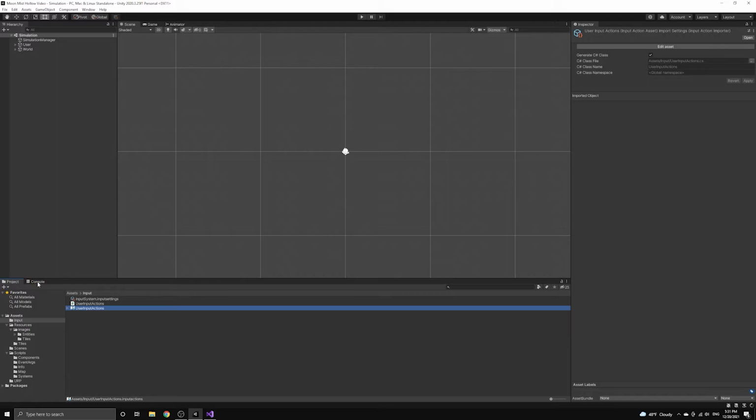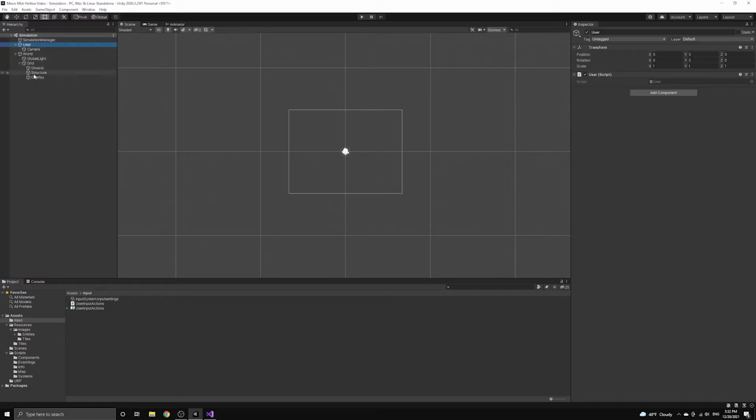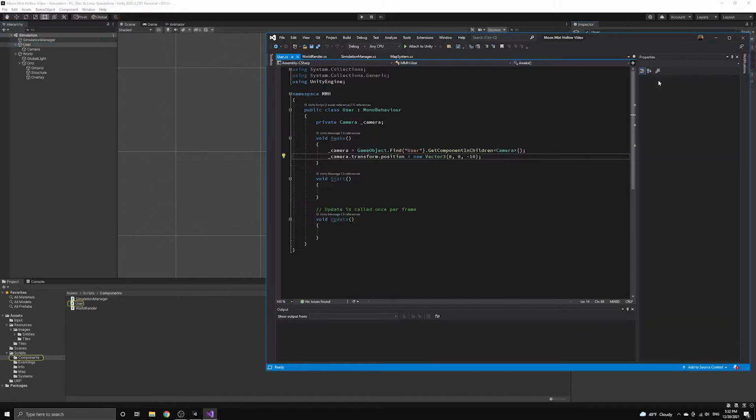Now that we've cleared up that error, our action map is ready to use. Let's open up our user script again, and we can begin connecting these input actions to our camera.